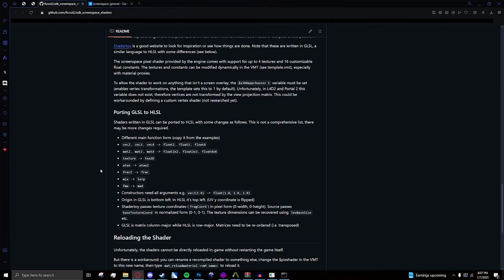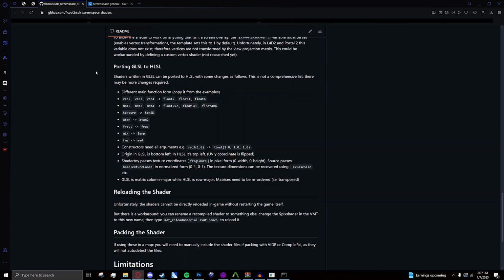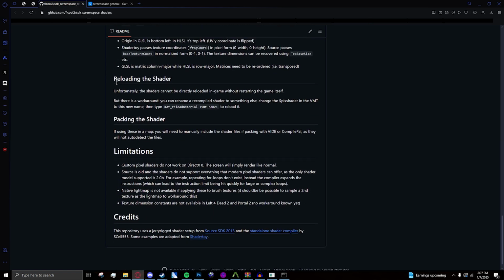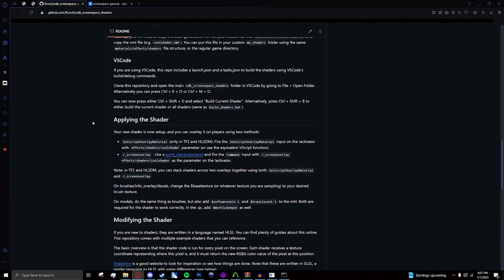So on the GitHub page, I think he explains what all this stuff in the screen space general does, but applying the shader, there's this whole section here, and if you go in here, if you easily want to test it in game, just to make sure you did it right.